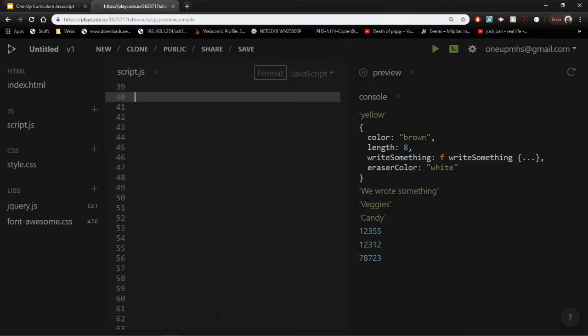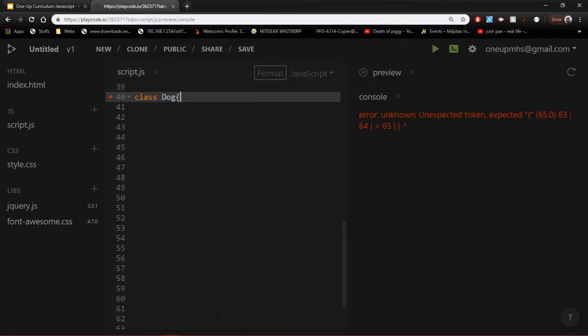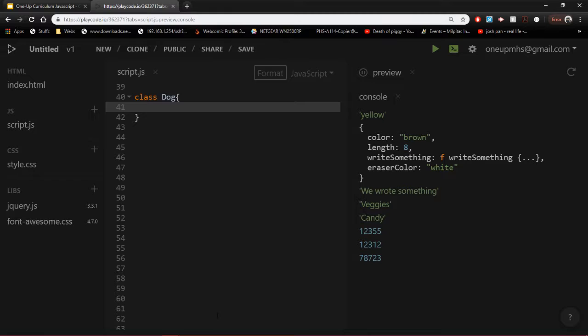So if an object is like an object in real life, what is a class? Well, you can think of a class as like a blueprint, right? If you want to construct an object, you can have the blueprint for it, as in what kind of things you want this object to have. And so let's go ahead and create one. Let's say we're creating dogs now. And another reason you have a class is so you can create a bunch of objects really quickly.